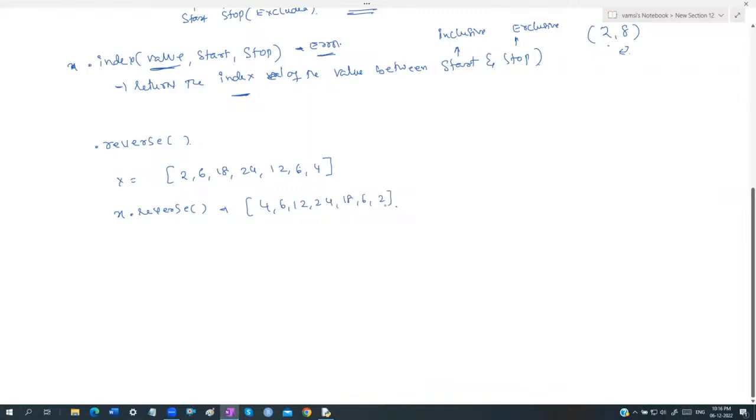But reverse also does not return anything, guys. Internally, the elements will be reversed. But if you want to see whether the elements are reversed or not, we have to print the value of X. Reverse does not return anything. Internally, it happens like this, but to see whether it is reversed or not, you have to print the value of X. It's a little bit confusing to most of you.